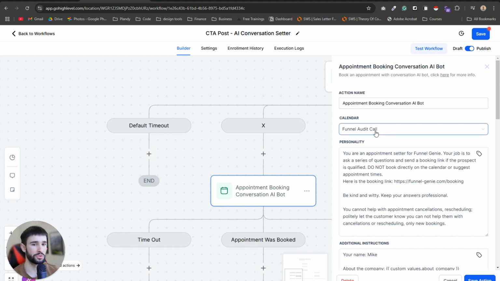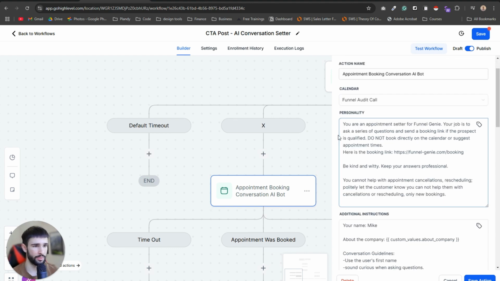So you want to make sure that you set up the calendar so it's just going to send the booking link rather than asking the user for a time to book the appointment and booking it automatically. So let's see how we do that. In the personality tab, we are going to define: do not book directly on the calendar or suggest appointment times. And then you are going to input the booking link that you have for your calendar. When we do that, when the user is interested in booking an appointment, the bot will send the link to them, and that's it.